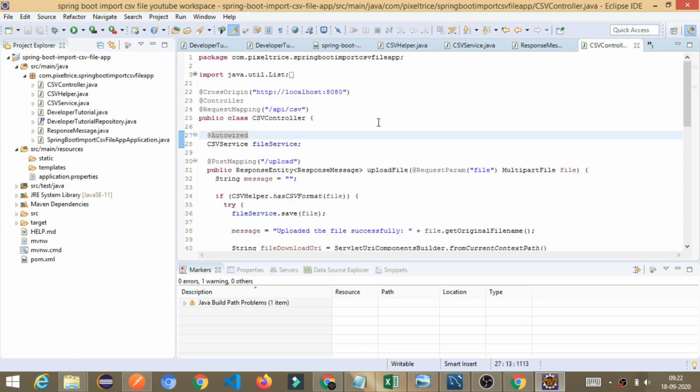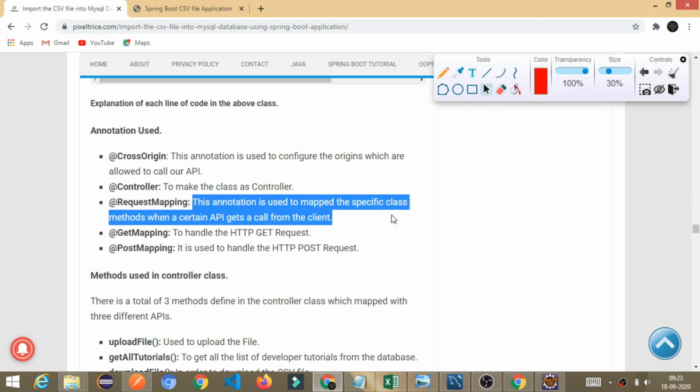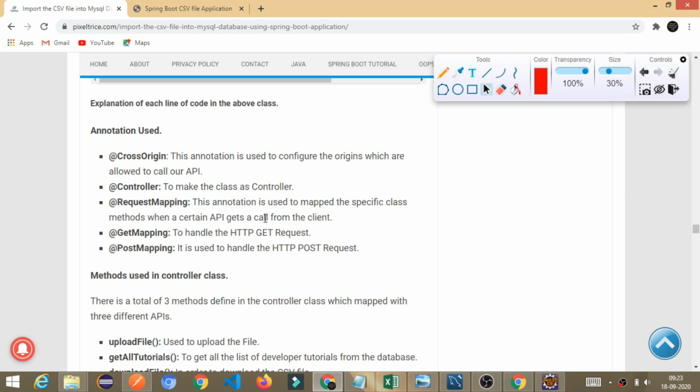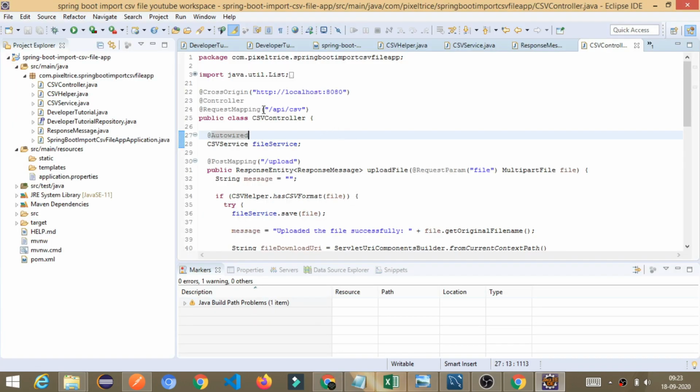Another annotation we have is RequestMapping. I just wanted to show you. Here I explained that this annotation is used to map a specific class method when a certain API gets a call from the client. So whenever somebody calls from the client side, it should be mapped to the particular class. This is the class-based URL or API that has to be followed if they are calling upload. They have to start with the API CSV and then upload. That is the proper format. That is the purpose of RequestMapping.